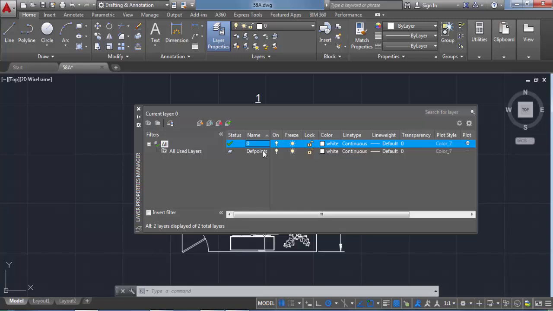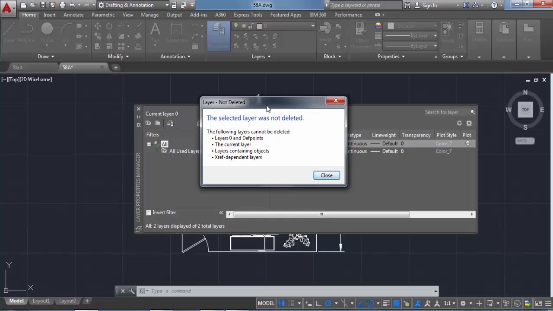And also you cannot delete a layer on which some object is already present. So let's try to delete this layer, which is 0. Click on delete and a warning message will pop up. Here you can see that we have 4 types of layers that cannot be deleted. That includes 0, Defpoints, the current layer, layers containing objects, and xref dependent layers.